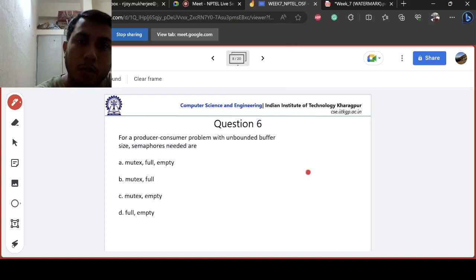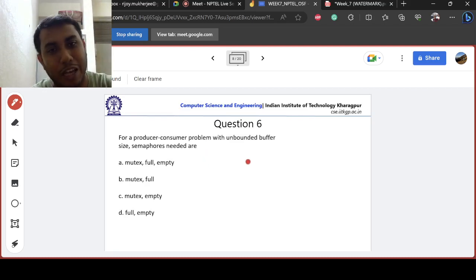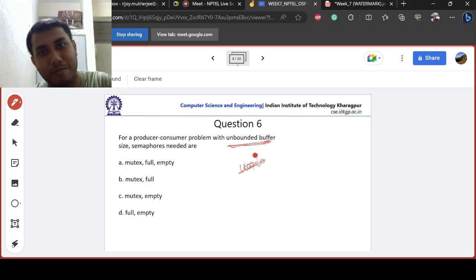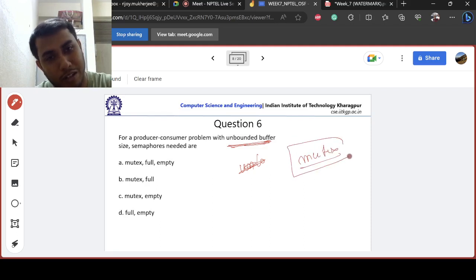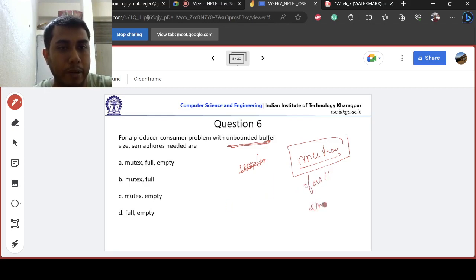For a producer consumer problem with unbounded buffer size, semaphores needed are... this is a very interesting question. You have an unbounded buffer, so how many semaphores are required? One semaphore you require is the mutex lock. What is the other semaphore you require? You used to have full and empty.